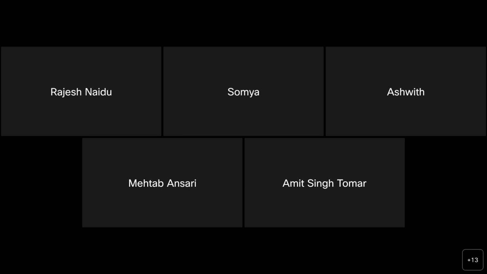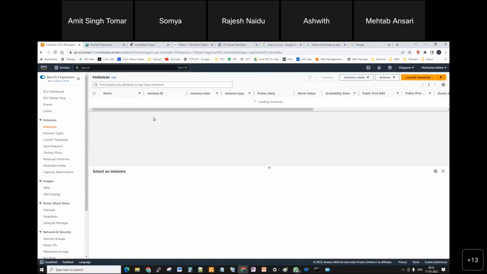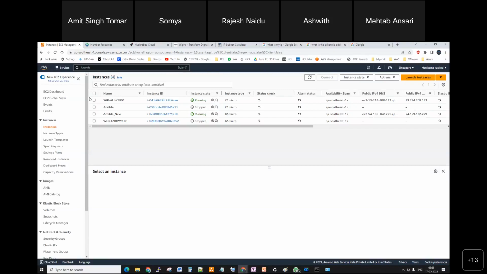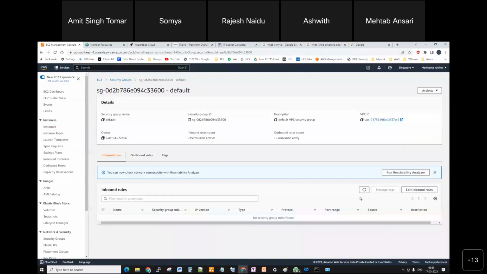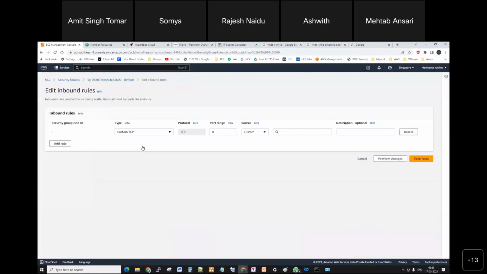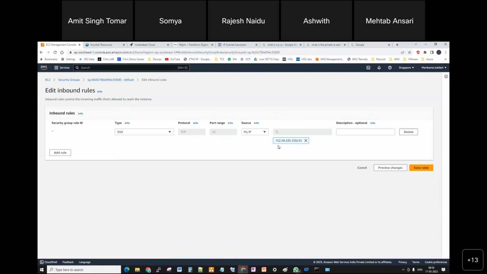Thanks for the confirmation. So now I'm selecting the instance. Go to security, go to the security group. Now the inbound rule was not added. So SSH, my IP. The IP is changed. May I know what is the reason?